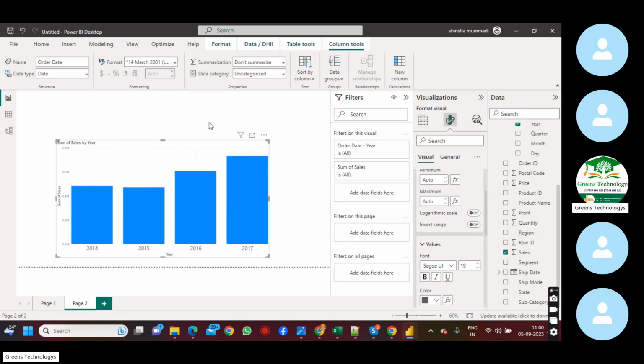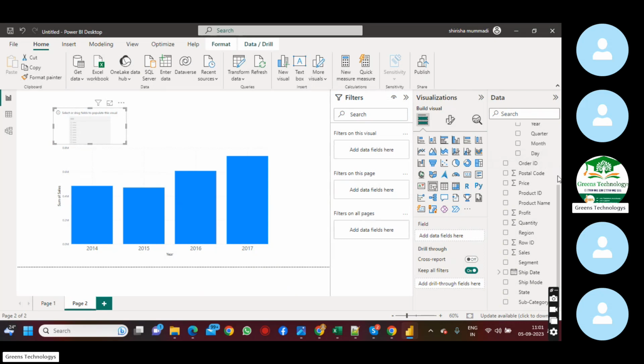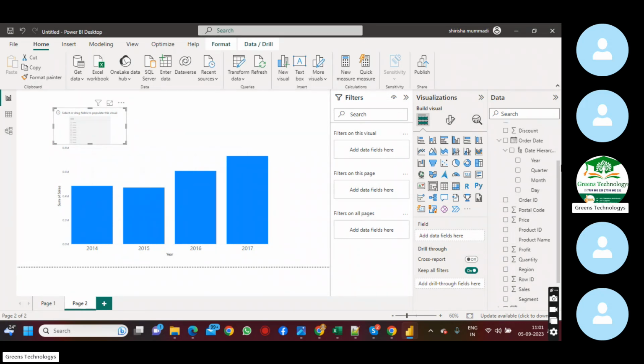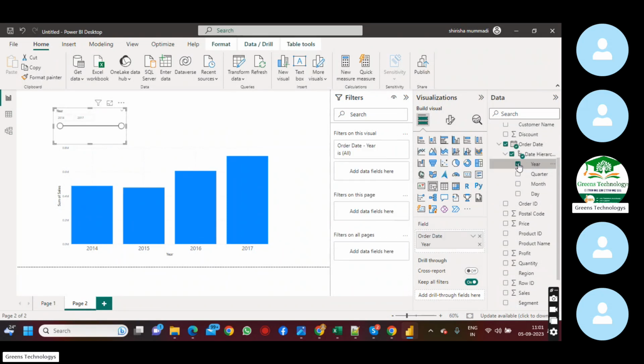Okay. Now I want to apply the filter on the year column. What do I do? I want to take the slicer with the year column. How to do that? Anybody? First, we have to take the slicer. Then here we have to drag and drop the column. There is a checkbox also, we can select it to add this column inside the slicer, right?